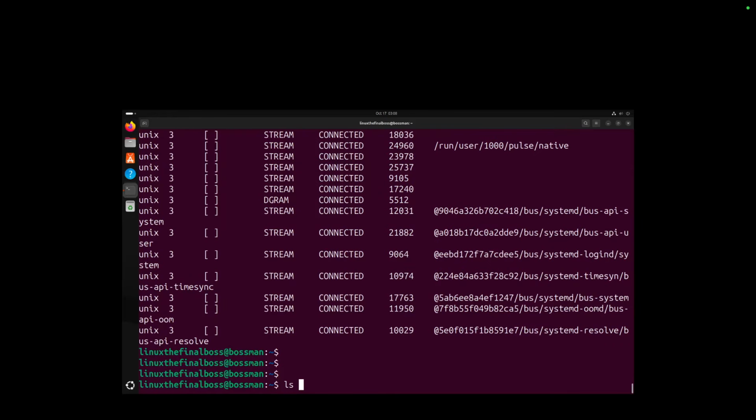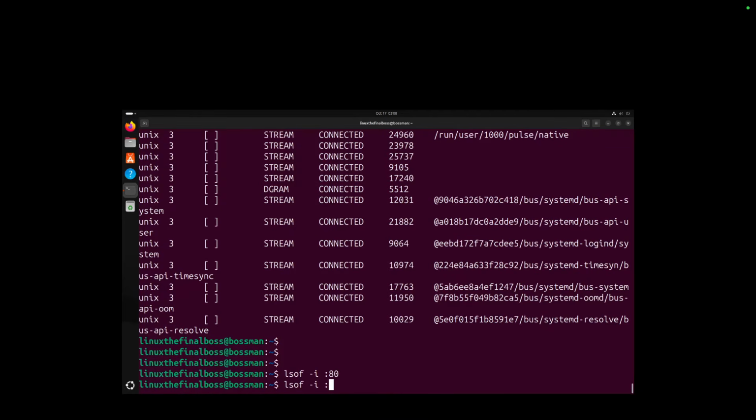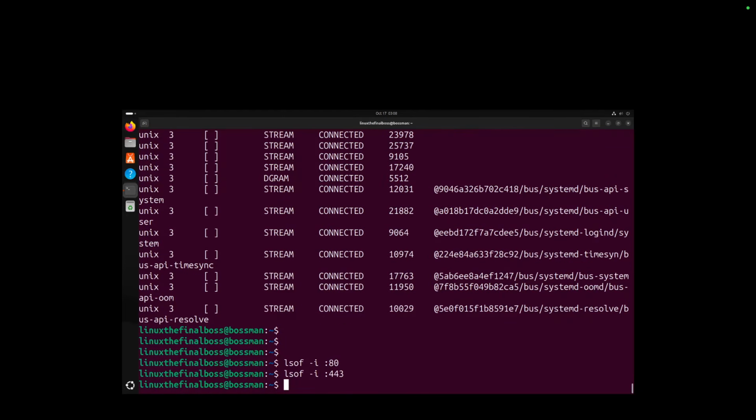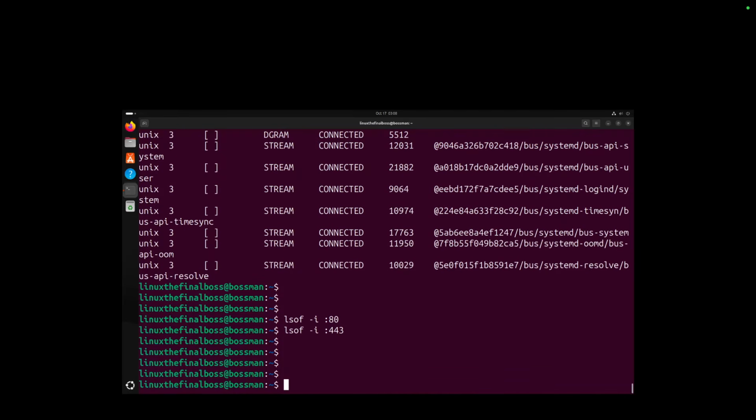And the last thing is, let's say I want to check if any process is listening on port 80 or 443, that I can do using the lsof command, lsof -i and the port number 80. Currently no process is. You can check this out.